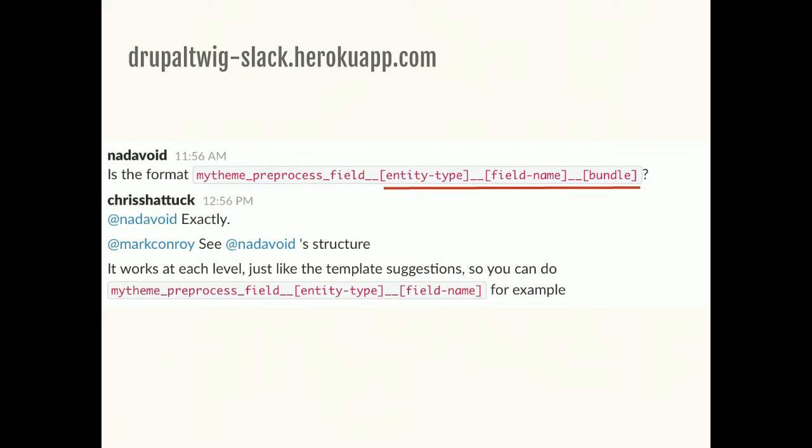And this is another example. This Slack is very useful. It's full of people that know a lot about Twig and other front-end stuff, and they are helping each other. And this thing came up. Someone wanted a very specific template, or they wanted to pre-process it. In any case, somebody said, oh, this is the pattern that you can use for that. And you can see, again, we have entity type, we have field name, we have bundle. We might know which field name we want to pre-process, but what about bundle or entity type?